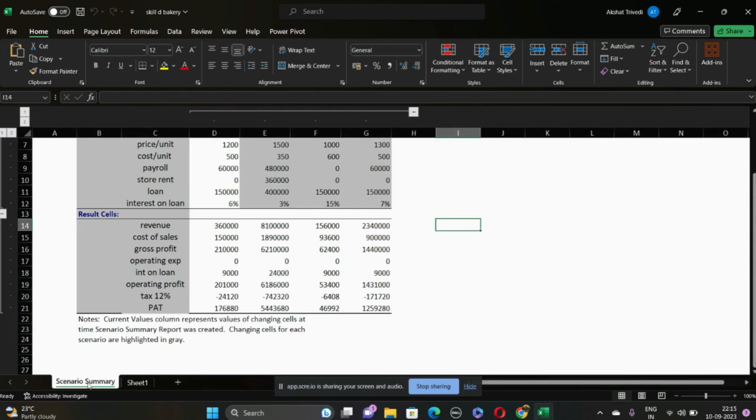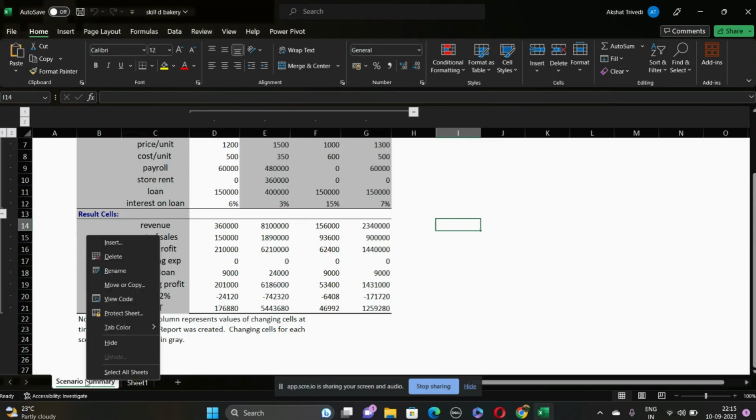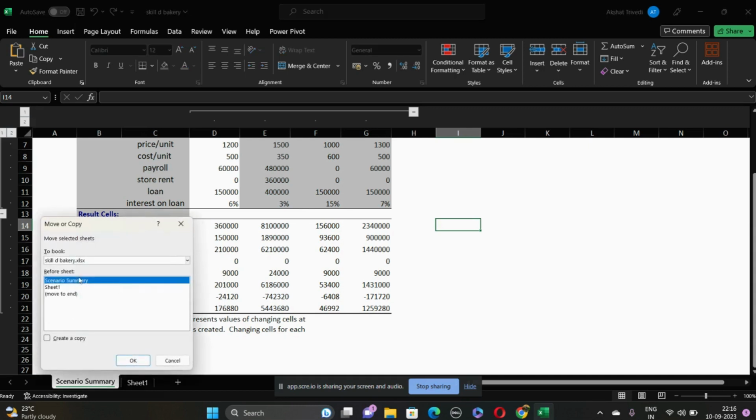So once again, we'll get on scenario summary. Just right click on this scenario summary, and you can see an option, the fourth option, that is move or copy. First I'll tell you guys how to move a sheet. Just click on this move or copy option, and you will get two options, sorry, because we have only two sheets here in our Excel.